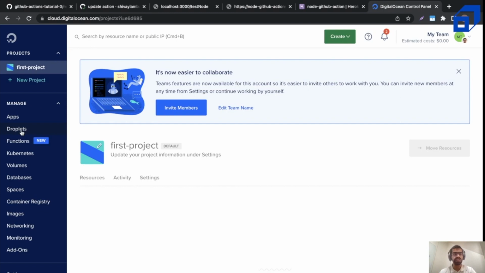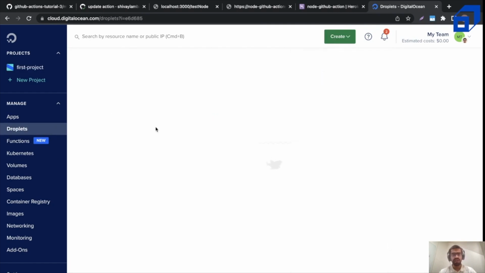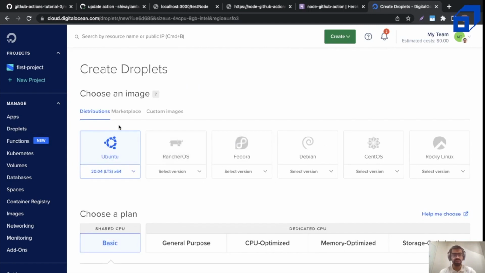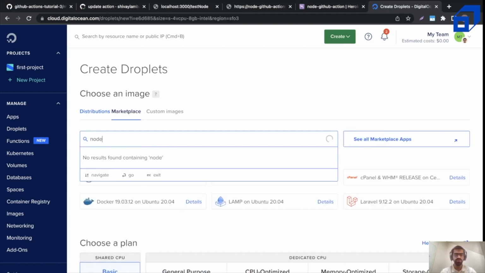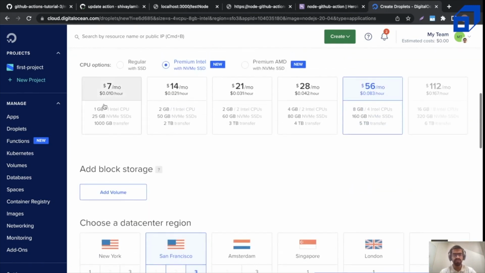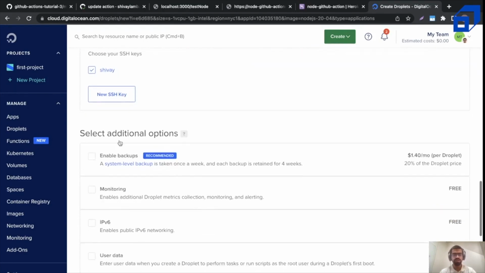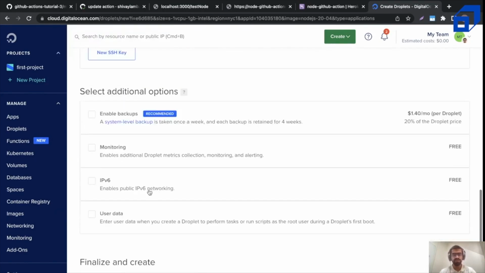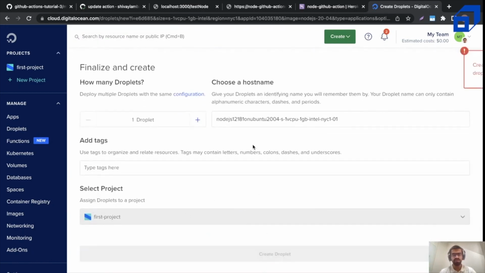What you could alternatively do is create a new droplet, and by clicking on a new droplet, you can take a Node.js based project from the marketplace. So here you can select a Node project. Node.js, you can select that. You can select the basic plan, select a volume, and add an SSH key. In my case, I already have one. Select all the necessary things that you want, and go ahead and create the droplet.